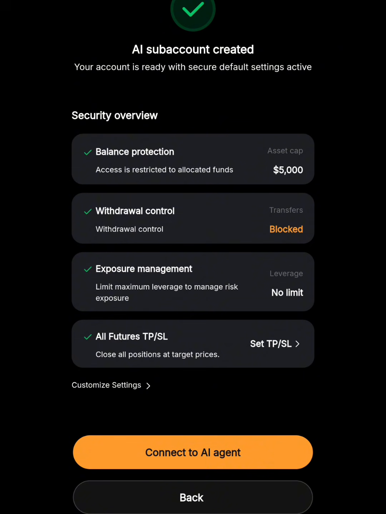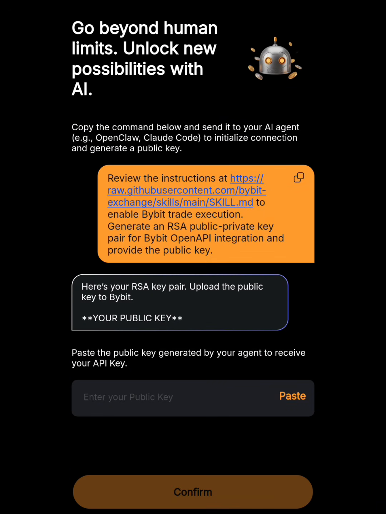Now this is the most interesting part, and this is where the fun starts, right? This is where the money making starts, bro. So go beyond human limits, unlock new possibilities with AI. So copy the demand below. Remember, read the instructions. Copy the demand below and send it to your AI agent.